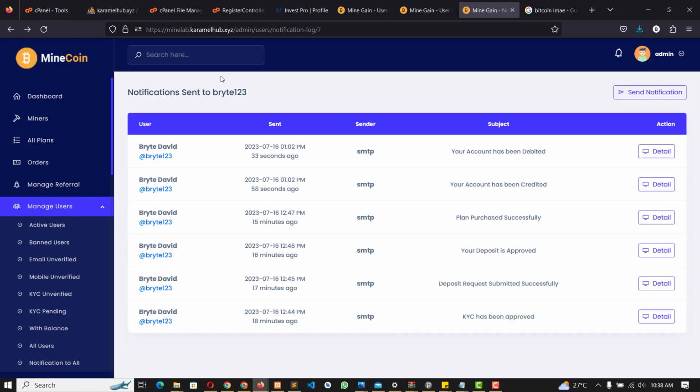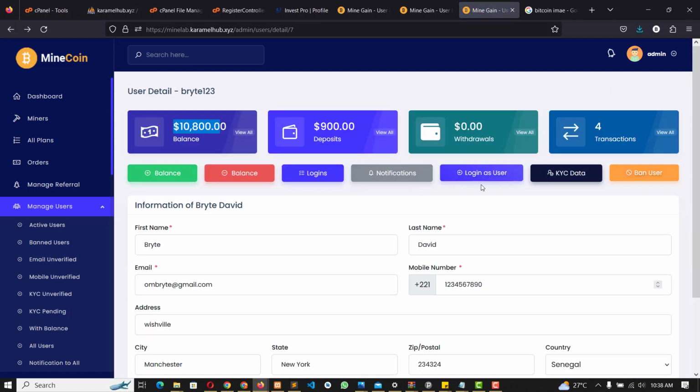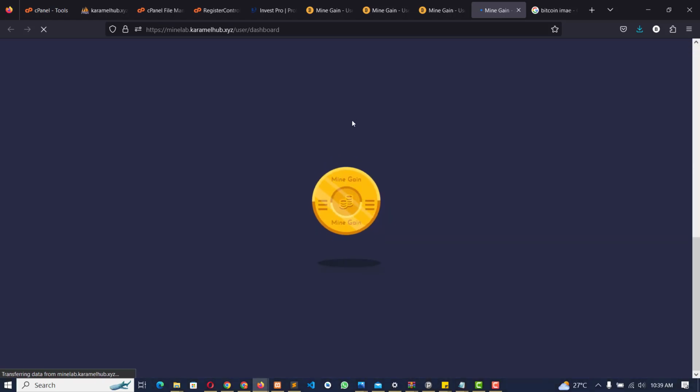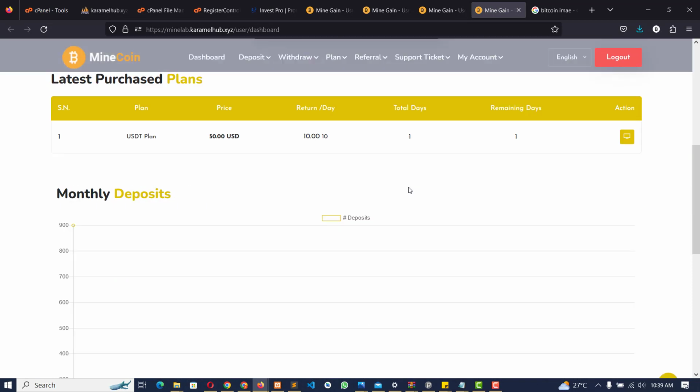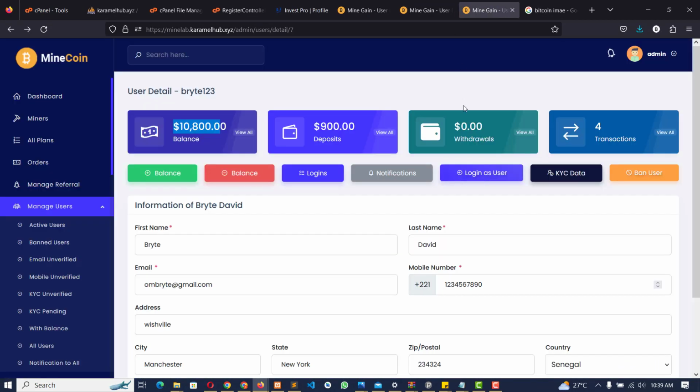So I'll go back to the user details now. You can see I can actually log into this particular user's account. All I have to do is click login as user. You can see now that it will log into the dashboard of that particular user. So from the admin dashboard, you can log into the account of any user. Still loading. So this is the dashboard of the user now. I'll close it up and go back.